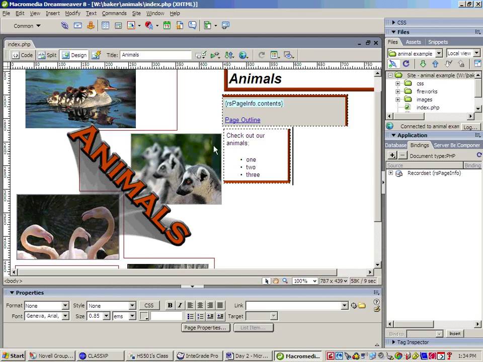This is the page we've been using so far in our animal database. There's a section here that says "check out our animals" and has 3 bullet points. What I'm going to do is delete those items. I'm going to leave 1 bullet there because I'm going to insert information here from our animals. But that information from the animals will come from the database.